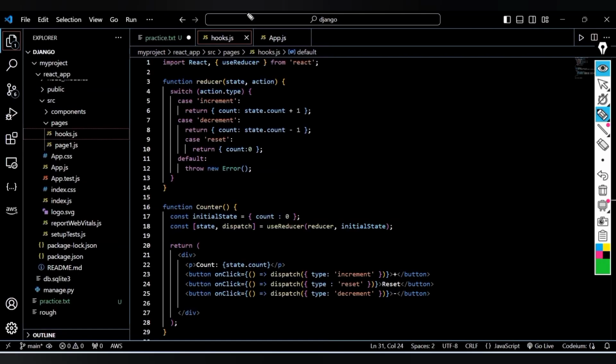Let's talk about useReducer. useReducer is a hook that is similar to useState, but it is ideal for managing state transitions based on some complex logic. Say previously, while using useState, we used only one increment button, and when we click on it, the count gets incremented, right? So what if we have multiple states to be managed?